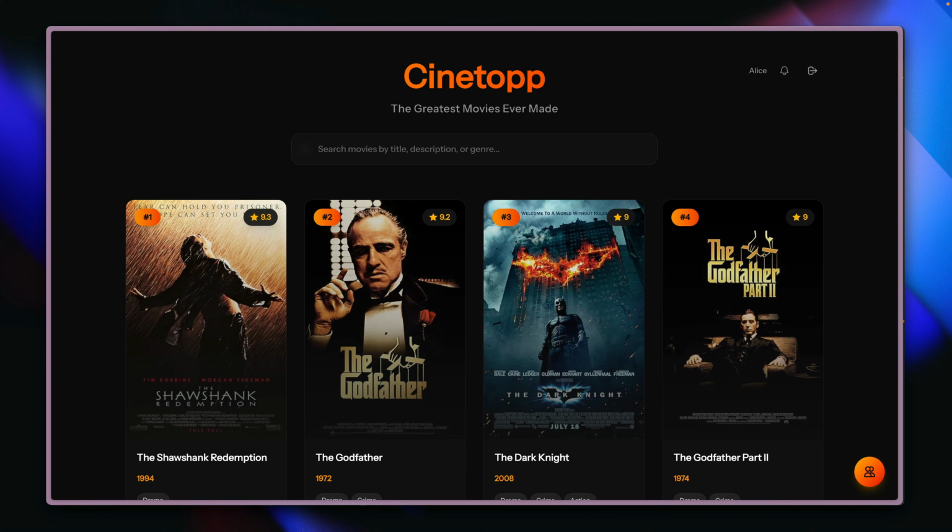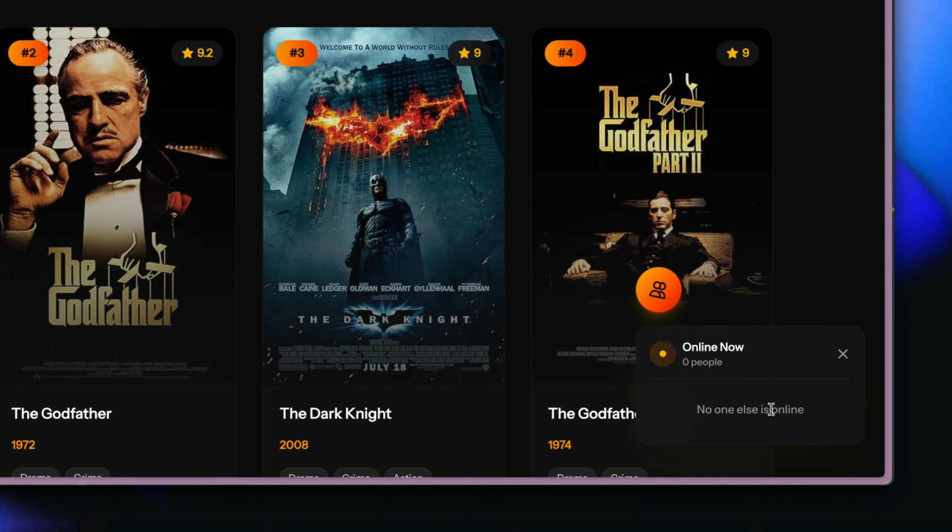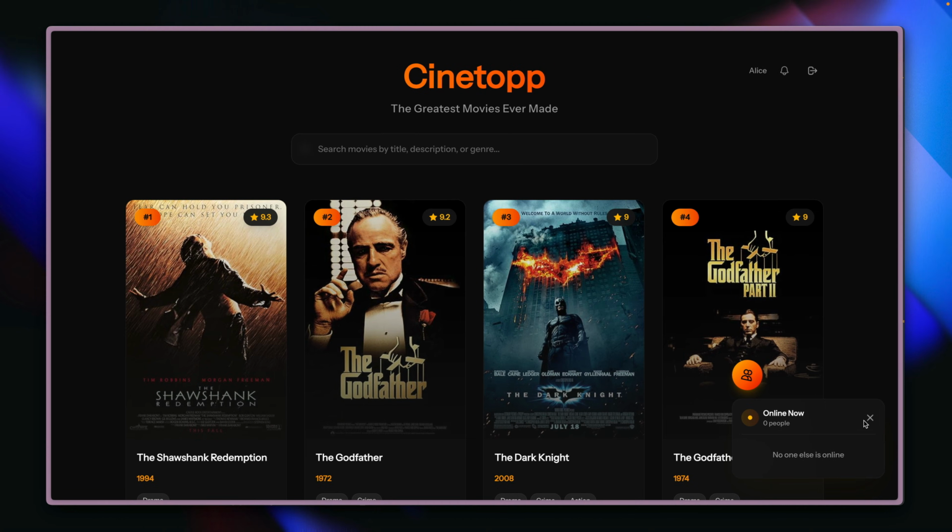But Echo isn't something just for real-time notifications. Let's look at something more dynamic, like a presence channel. In our case, we want to show the current active users, or the users that are currently online. And we have this nice bubble here showing us how many users are currently online, but it's not yet working. So let's take a look at what we need in order to show this.